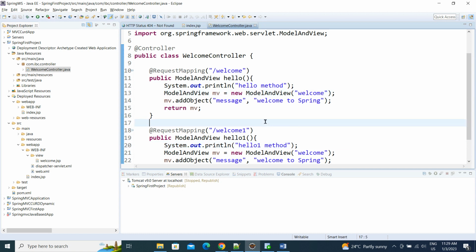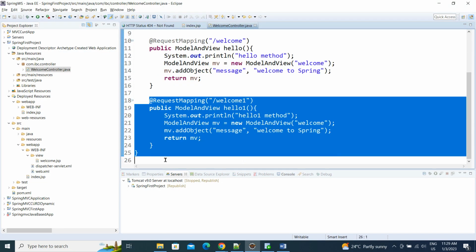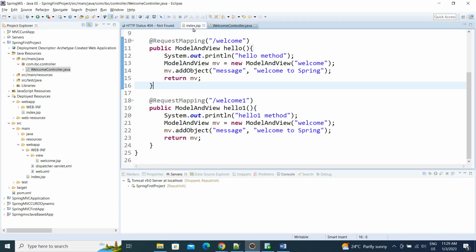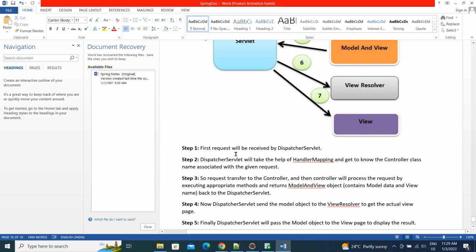So now how exactly will the dispatcher servlet identify the endpoint, which method I should execute, either this method or this method? That is based on the URL, the action which you are going to give. It will search with the same. Okay, how internally, once you click on that button, the request will be received by the dispatcher servlet.